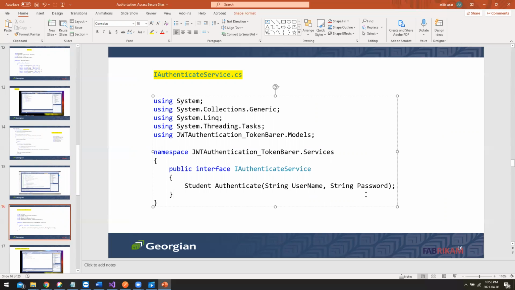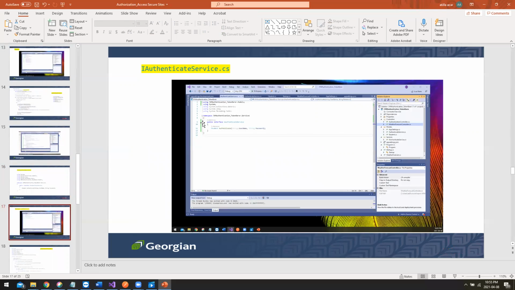So basically, when I enter my username and the password in the Postman, these are my parameters actually. Yeah, those are my parameters. And you can see the screenshot up in here. In the IAuthenticateService.cs class, you can see string username and string password. So I will send the username and the password information up in here.